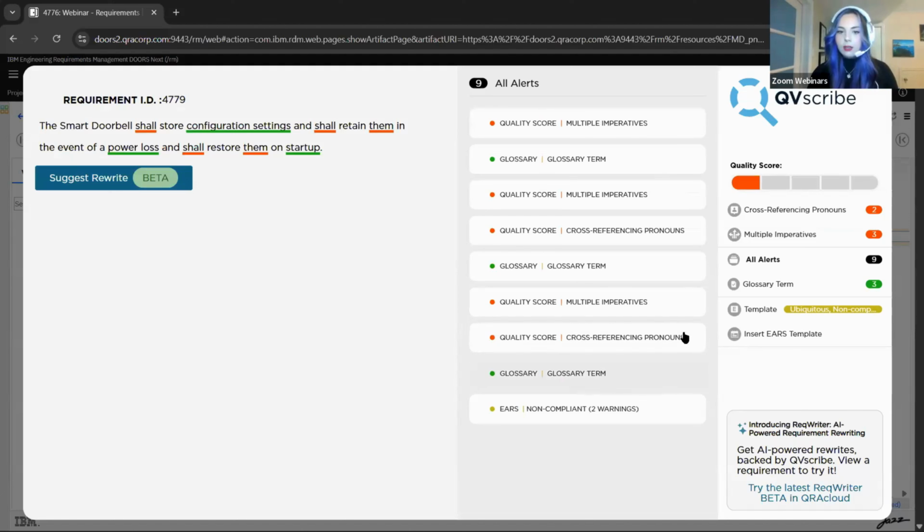Over on the right here, we have that familiar QVscribe breakdown. It's the same guidance that Ron's team has relied on for years to understand where clarity breaks down and where testability can suffer. So let's take a moment to walk through some of these alerts together. Right now, this requirement has a 1 out of 5, and some pretty important issues stand out to me immediately.